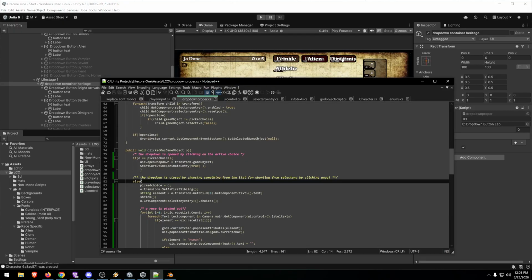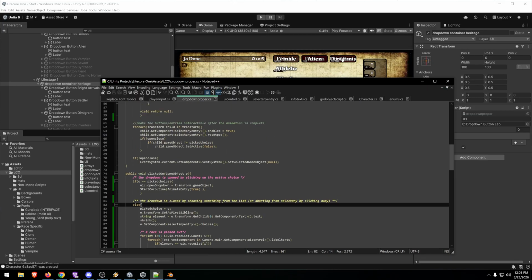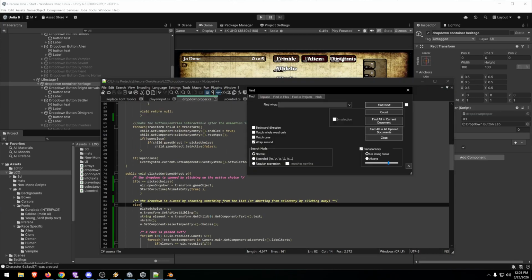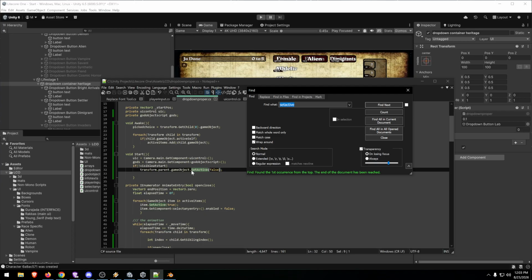I don't know what deactivates it, what sets active false. That is a very bad way of looking for it. Set active. Start, if visible at start, that's in the start. It's in the start. If visible at start, set game active false. Maybe that's an issue.